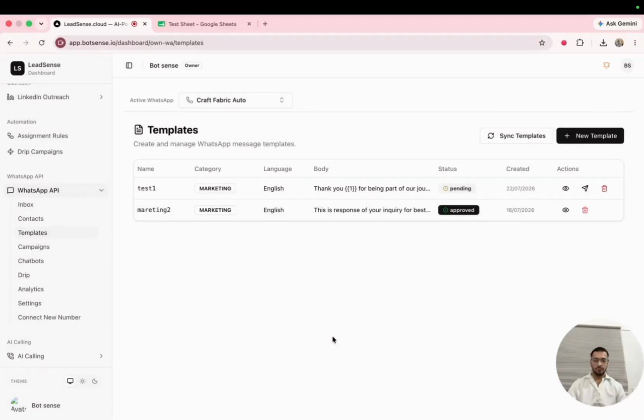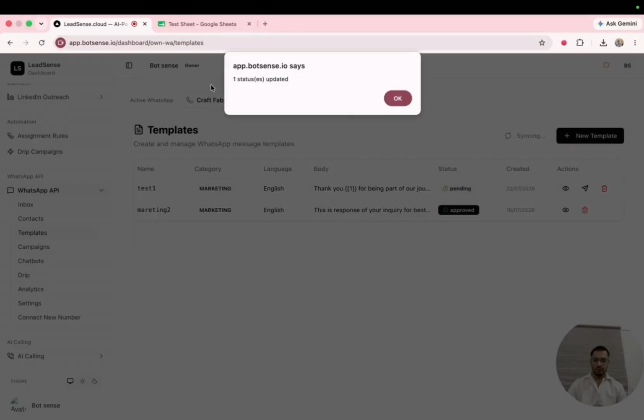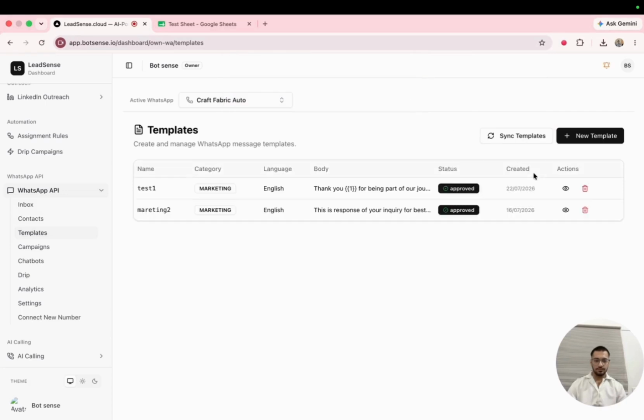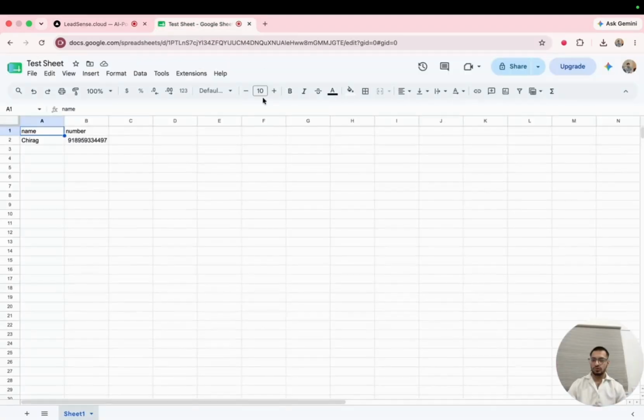Now, after some time, I'll sync the template status. As I can see in the pop-up, one status is updated and our template is now approved. So now we can proceed with the broadcasting. In the next step, we'll create a CSV file with all our contacts.